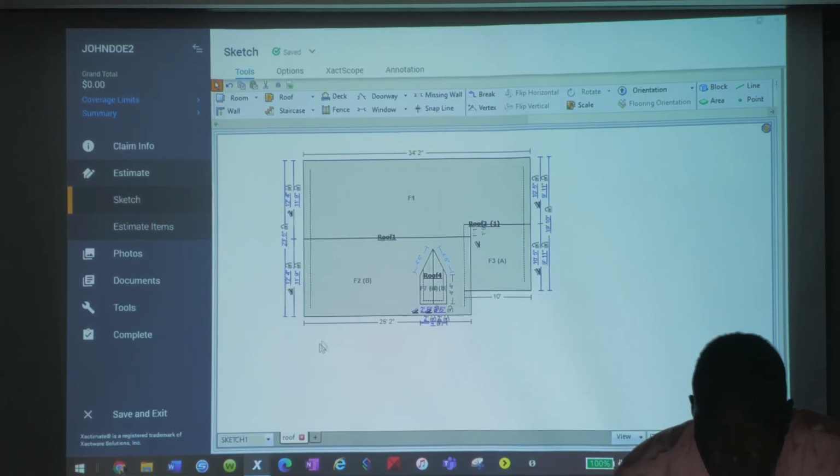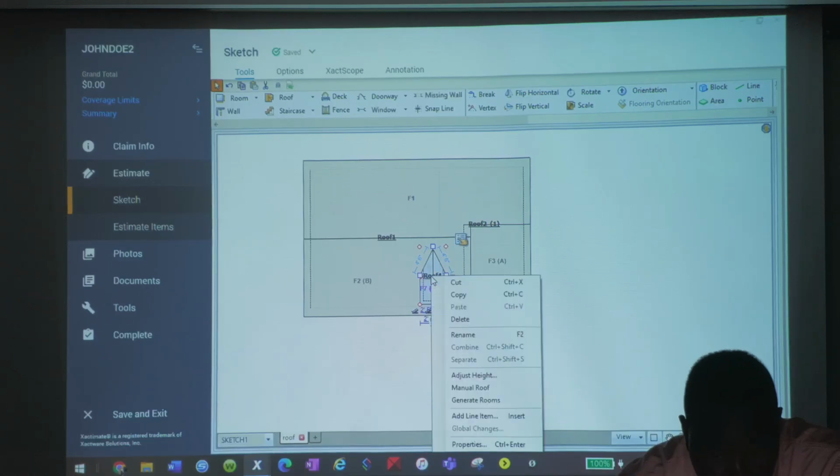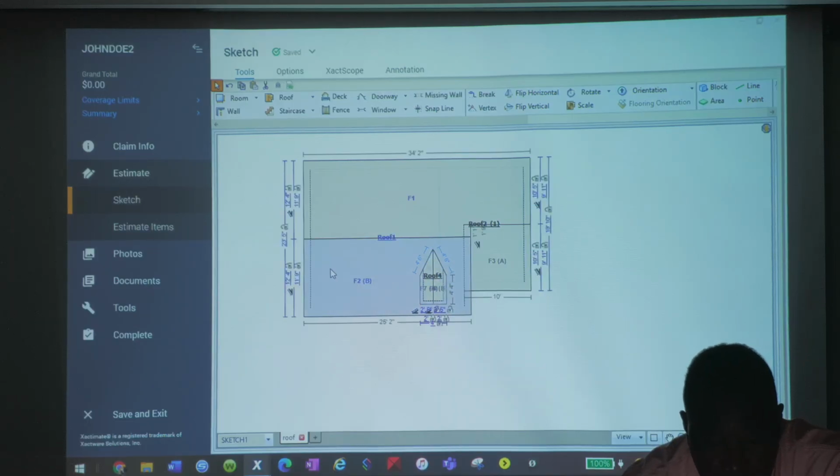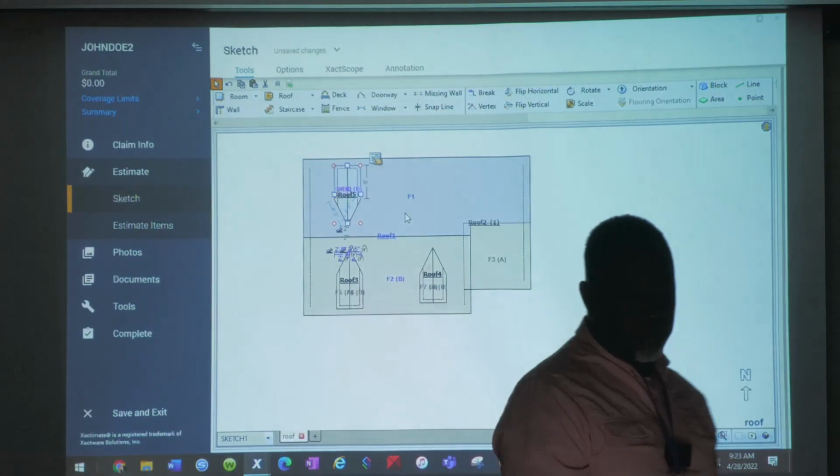If you have multiple dormers that are the same way, you just click on the roof, right click, and copy. Then paste. They'll copy the same dimensions and you put it wherever you want it to go. Okay, are we good with dormers?